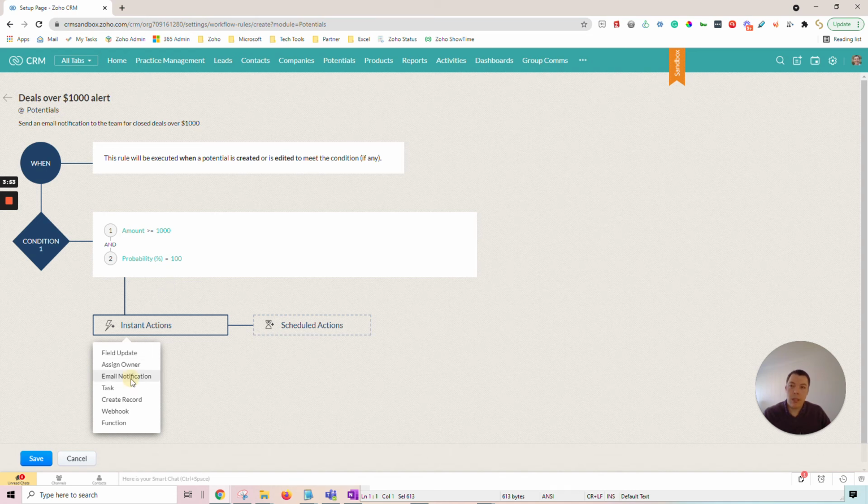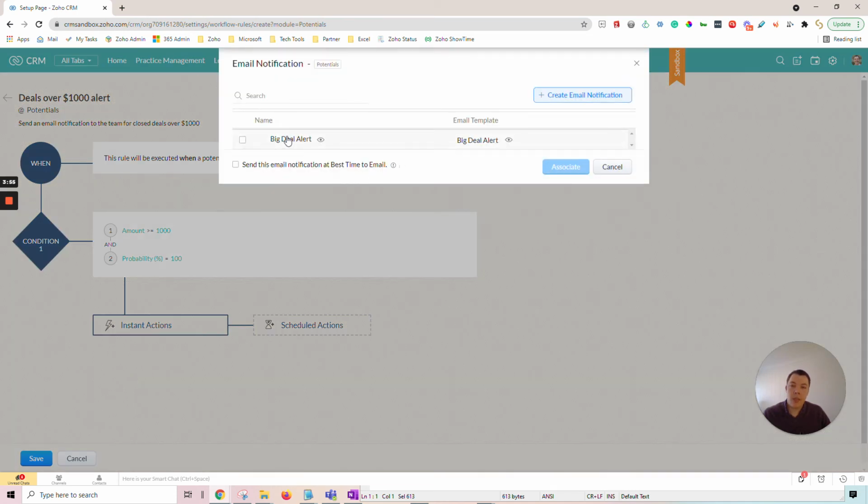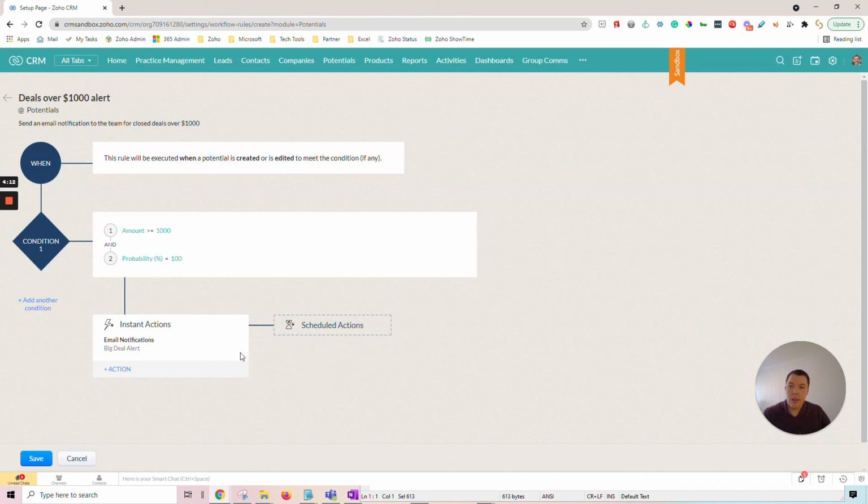So I want to send an email notification. I can choose any of my emails here that I've got set up for potentials. So I've already set this one up. So if you haven't, just go and make sure you set up an email template for potentials first, and then you can choose it from here. Okay, and then there's other actions I can do here too.